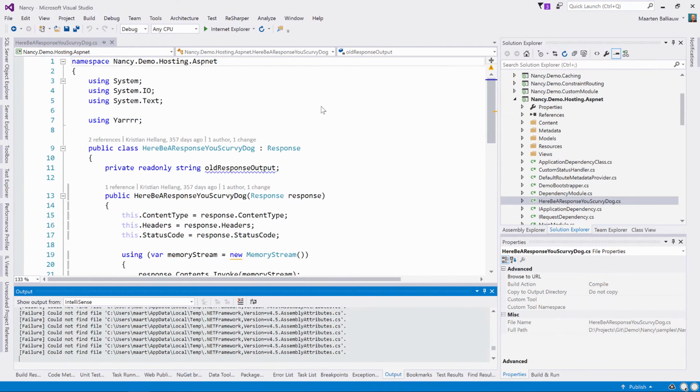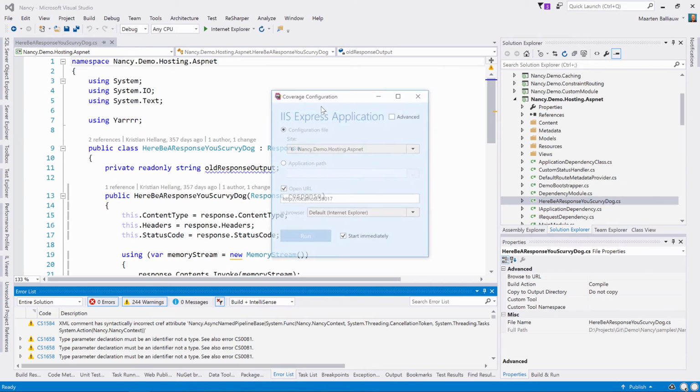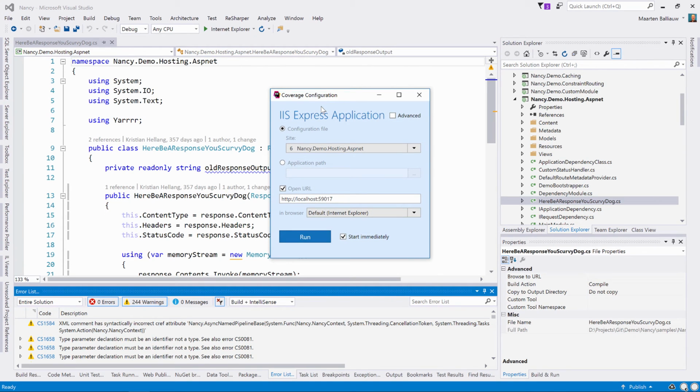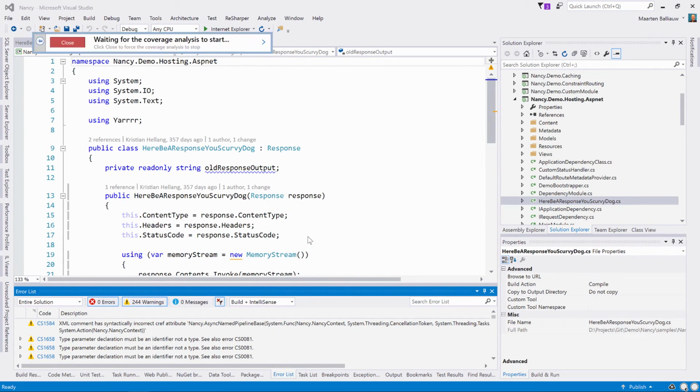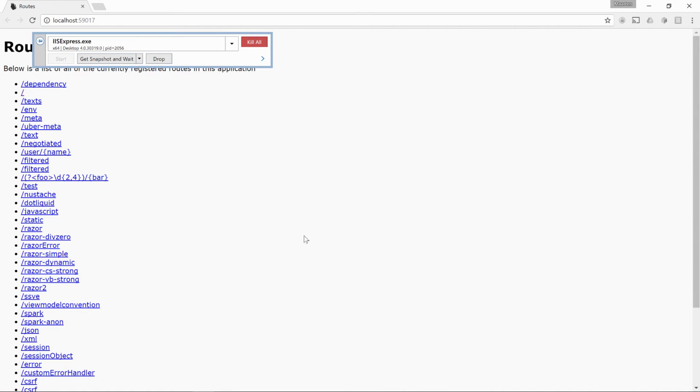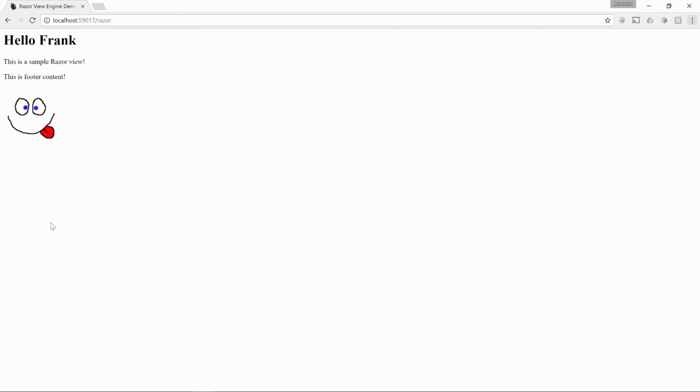Now let's cover our startup project. We can specify some additional startup options, for example if we want to open the browser or not. Clicking Run will launch our application as well as the dotCover controller. Let's click around in our application and open some of the pages that are listed.